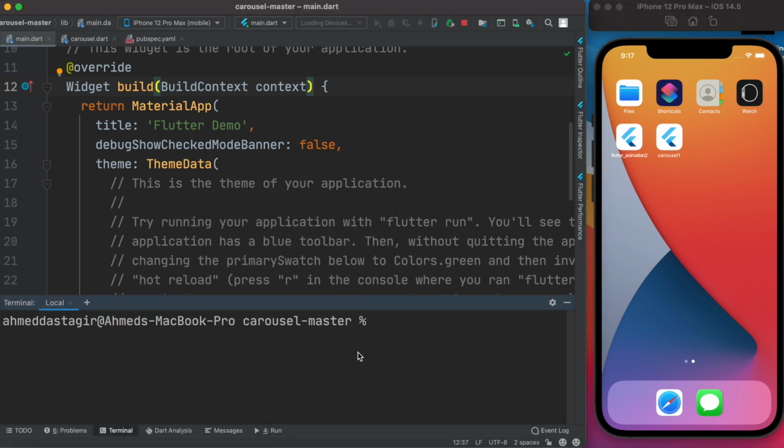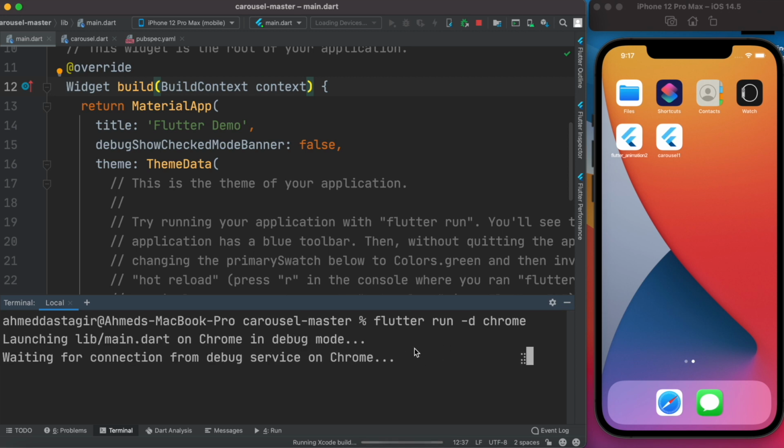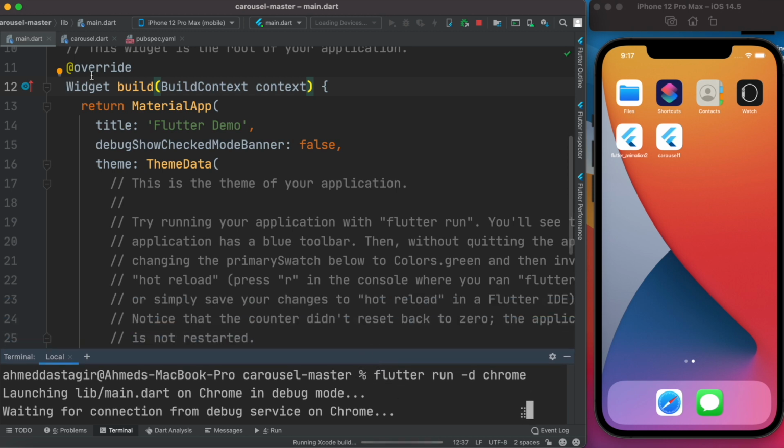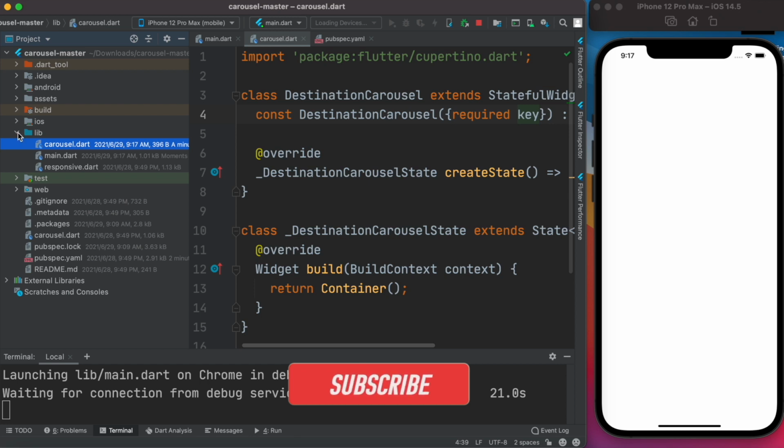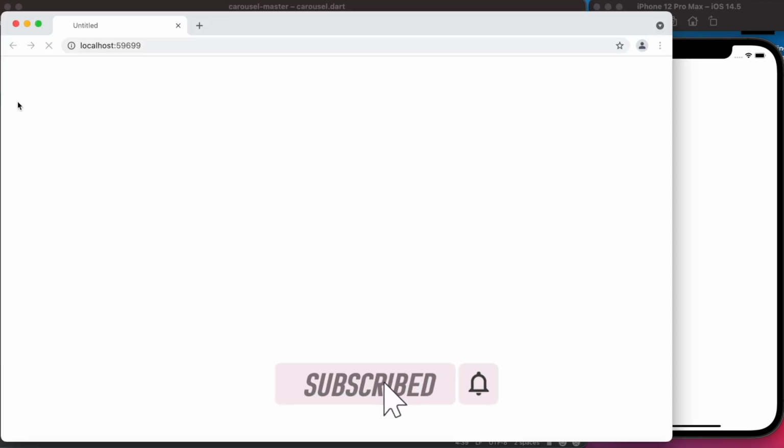And from the terminal, we'll launch our browser. Okay, to launch the browser, you run this command, flutter run -d chrome. So this will launch our application as a web app on the browser. Okay, it may take a bit of time to load, so we can do the rest of the work. Okay, now let's take a look at our assets folder.